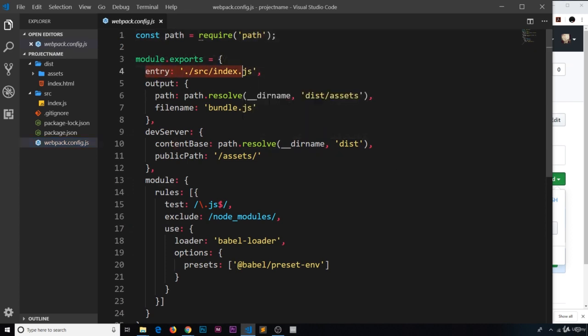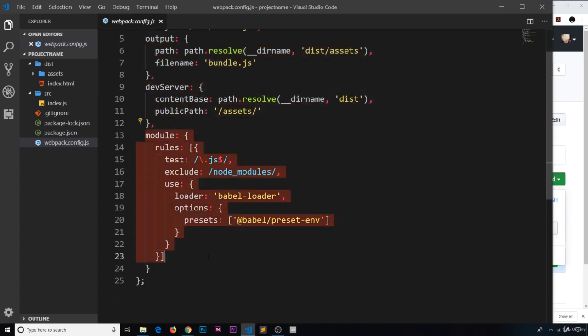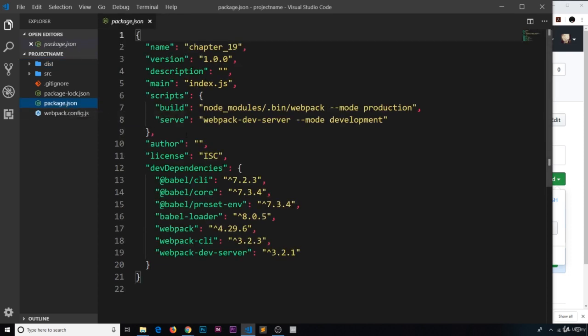So we're defining our entry point, the output to bundle. We've configured the dev server and also the modules using the Babel loader. So now everything is set up ready for us to start developing. However, we don't see a node modules folder over here, and we do need that. We need those packages listed in package.json right here. So we need to install these.